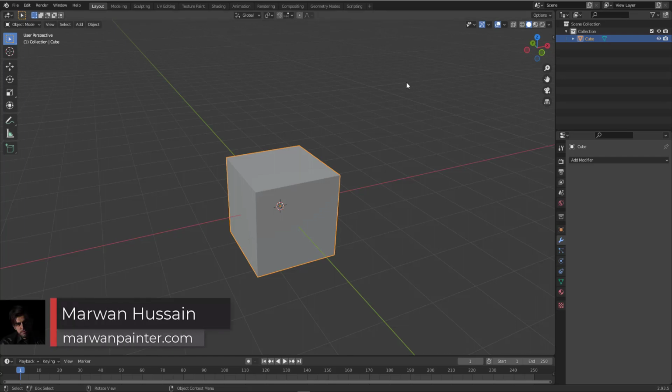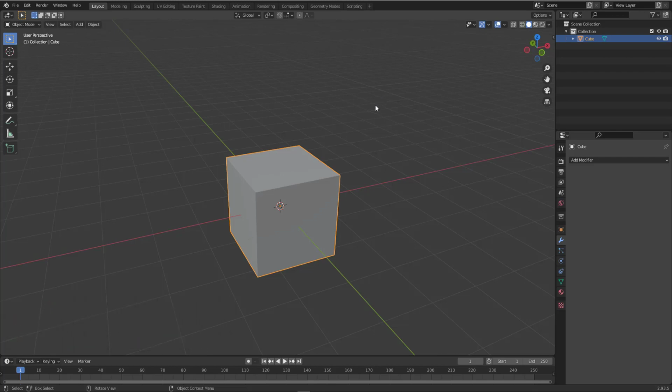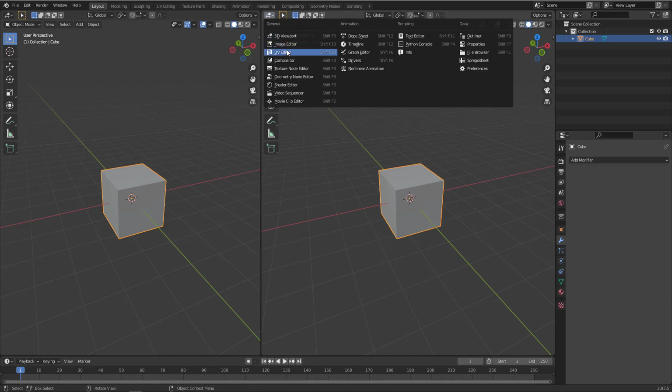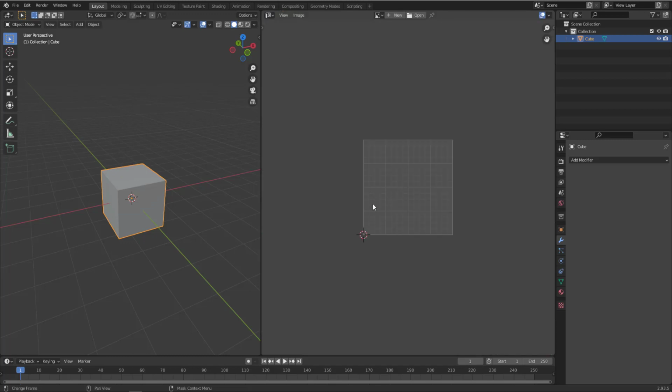In this video we need to learn more about the UV editor. Let's split this window in two. Let's go to the top right corner here, click and hold, and split this window in two like this, and switch this to UV editor. And now we are inside the UV editor.